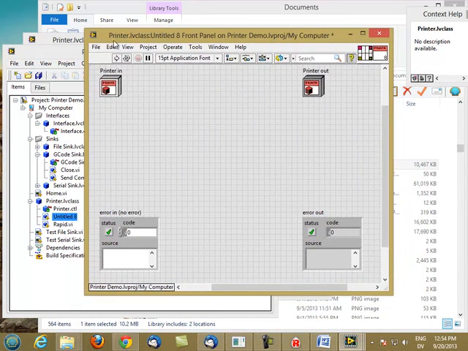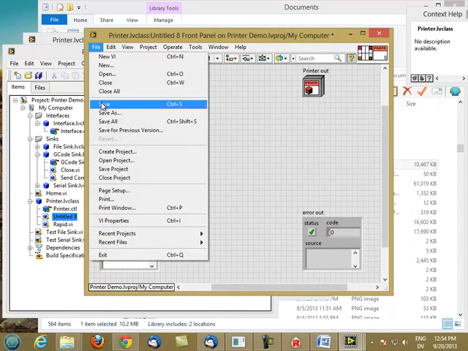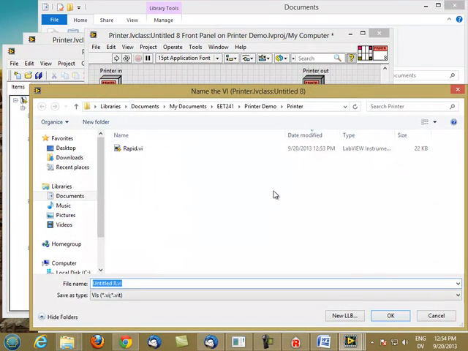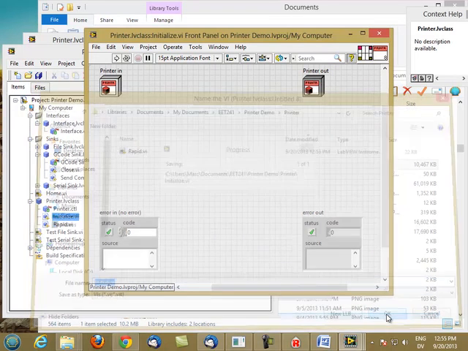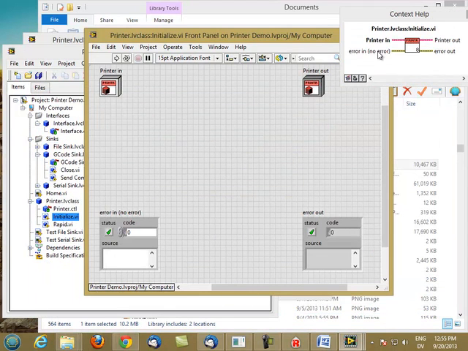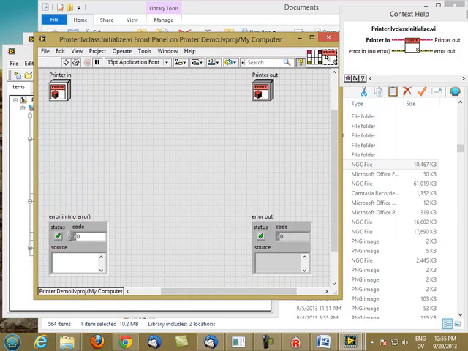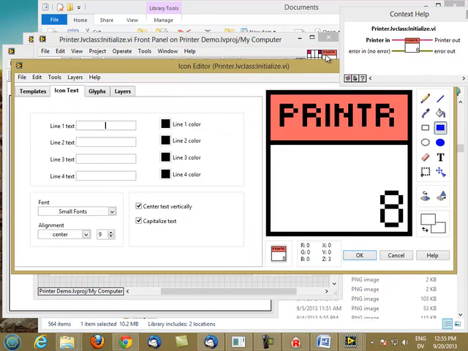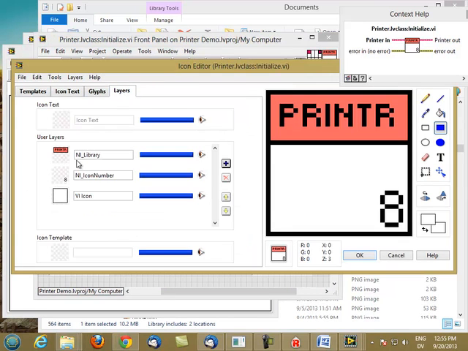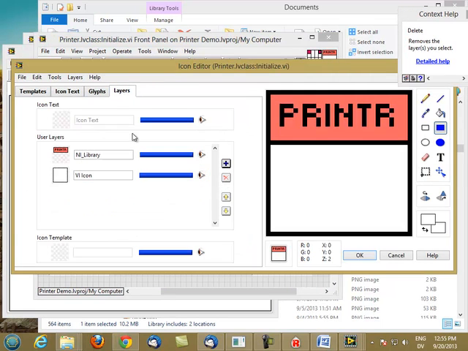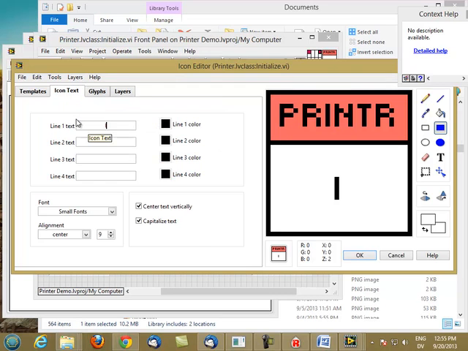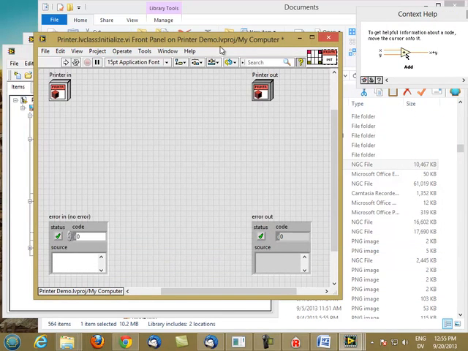So this is going to be initialized. And let's clean this up a little. Okay.